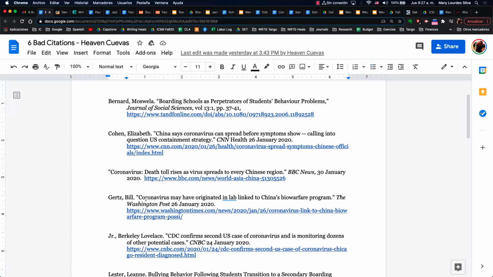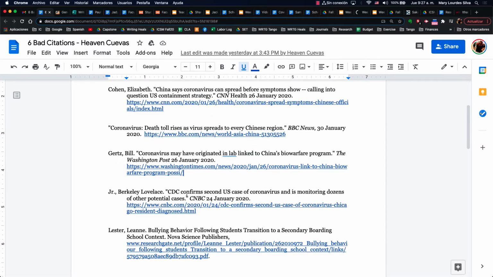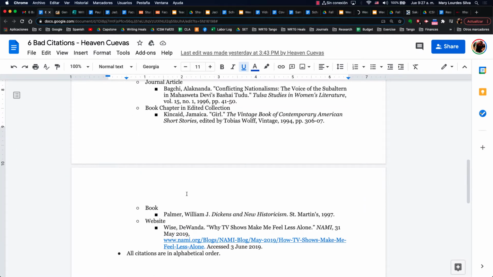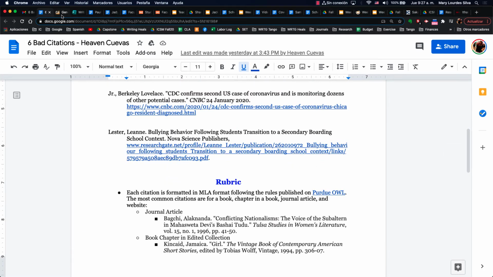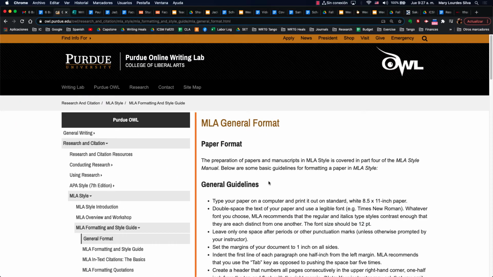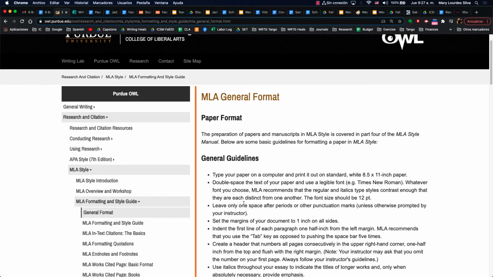Here we have a website, but there's no access date, right? So it needed to have a period plus the access date. That's when you went to the website, so if you're doing this assignment to make it up, then it's today. And of course, these things need to be capitalized. You don't need to memorize these rules. You just have to go to either the cheat sheet, or you go to the website. The website is really easy to use. So you need to actually use the guidebook.